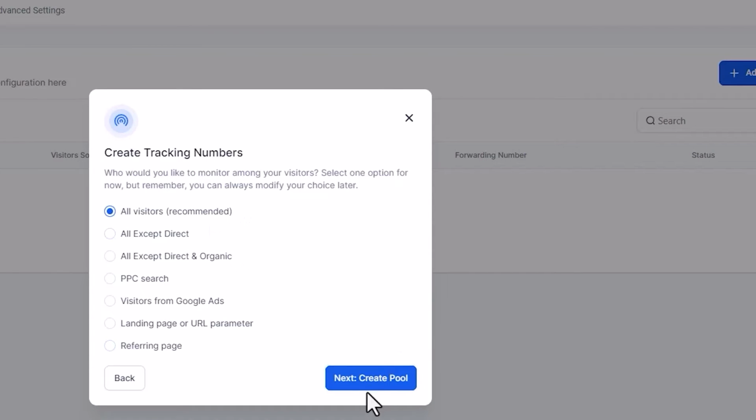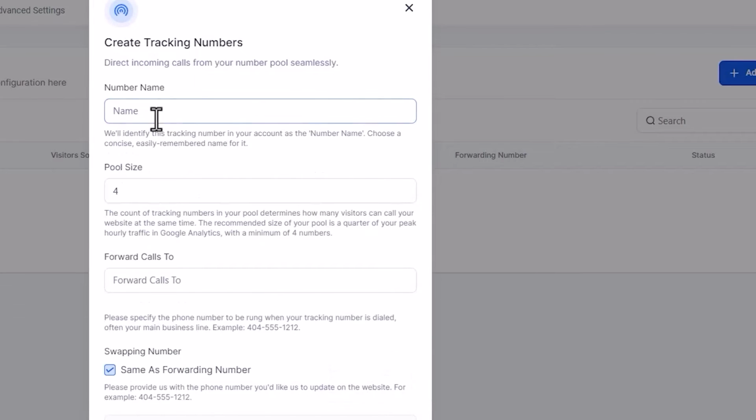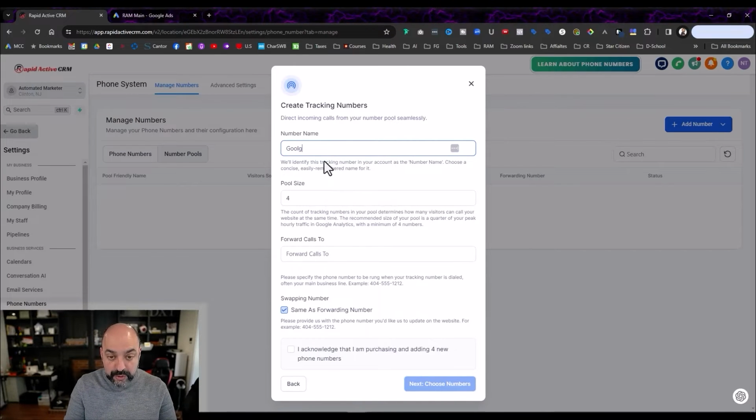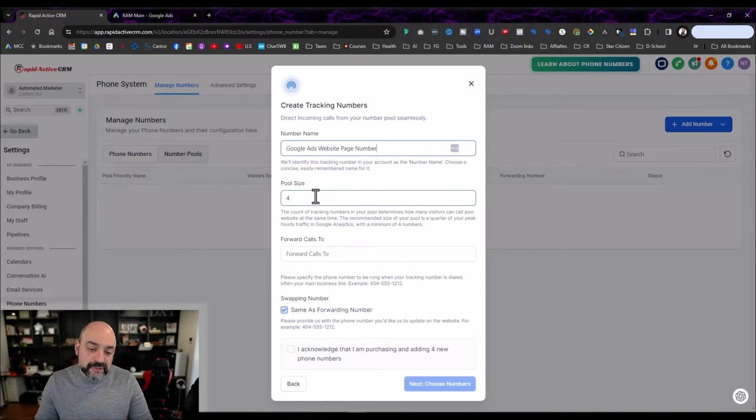In here, I'm going to do all visitors, and I'm going to go ahead and create a pool. The name of the pool is going to be Google Ads Swap Numbers. I don't know. For me, it just makes sense. Or you could just say Google Ads website page number, funnel page number, whatever it is. Pool size is going to be 4. You know, again, it's what they tell us we're going to do.